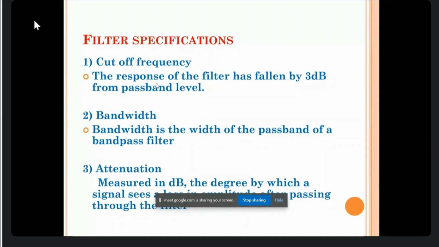Basically, till now we have discussed how to classify filters, starting from the frequency of application, the type of filter, whether low pass, high pass, band pass or band stop, whether analog or digital, active or passive. But the next thing is the specification. Generally, if you look into the spec sheet of any component, it will provide a number of parameters. So like that we have one parameter.